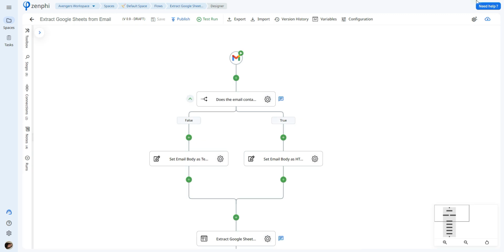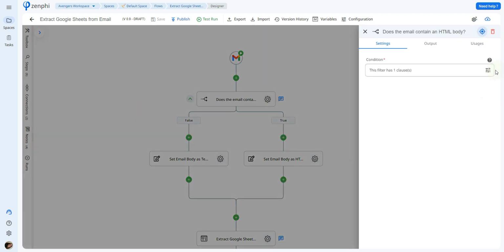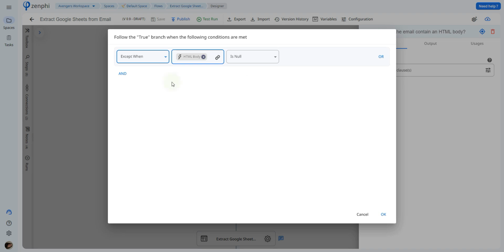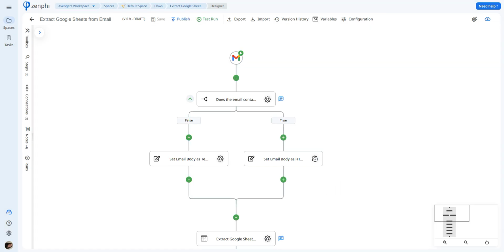Now, the first action that we have is an if condition. Emails can sometimes contain HTML body, sometimes they can contain text body, so we have to decide what type of body our email has. So we're going to be using this if condition. Our clause is follow the true branch except when the HTML body is null. So this means it's going to be following the true branch whenever there is an HTML body.